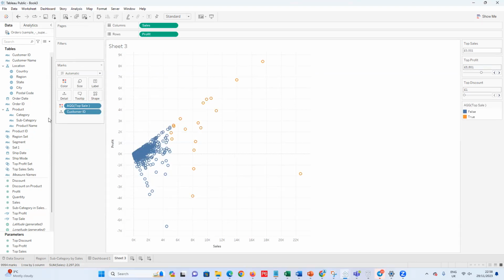But likewise, I can also come and check the profit for any product that is earning as much profit as, maybe I'll say, 3,000. So I can type in 3,000. So these are the products whose profits are above 3,000.